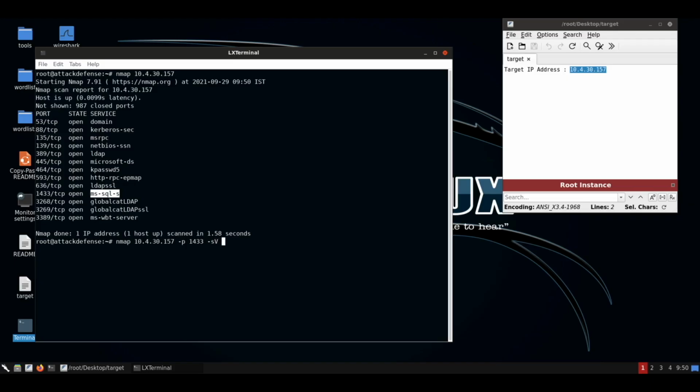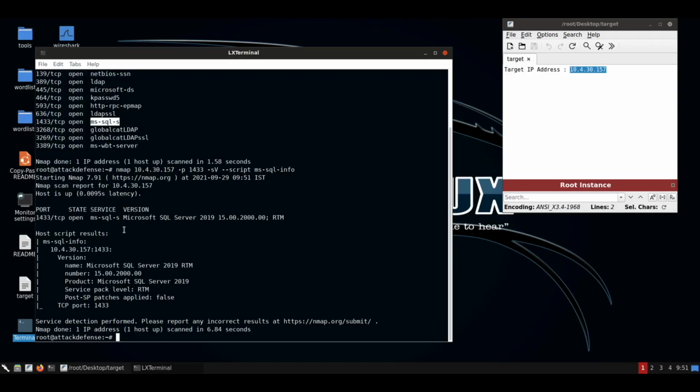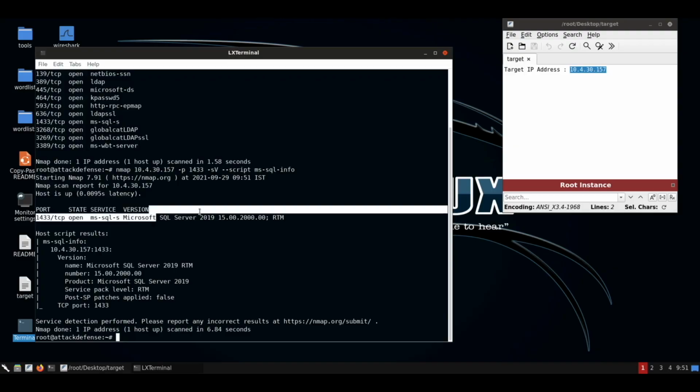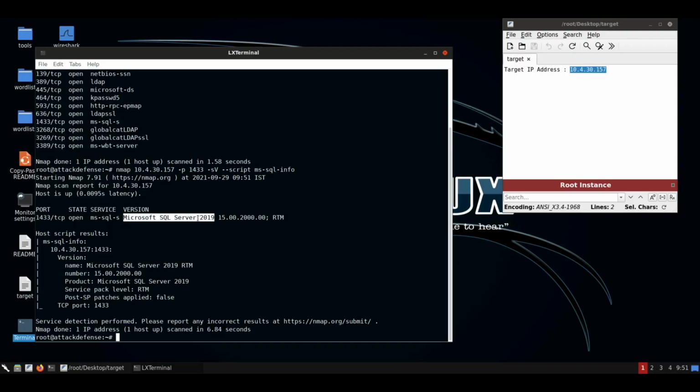We'll do service as well as a script for MSSQL info. It's a script we've run before. Our service enumeration came back with Microsoft SQL Server 2019. We have the same information from our script. That is good to double check. Load up MSF console.